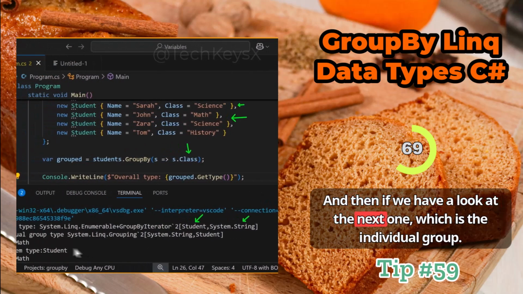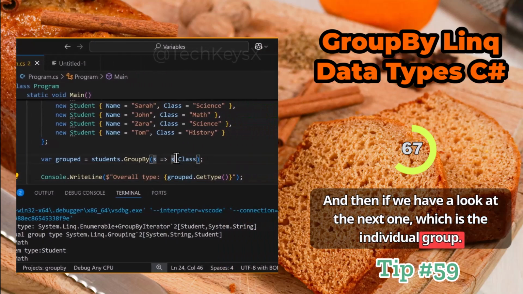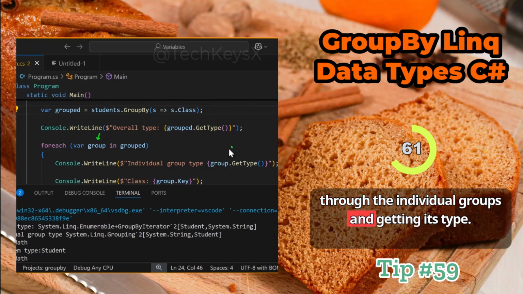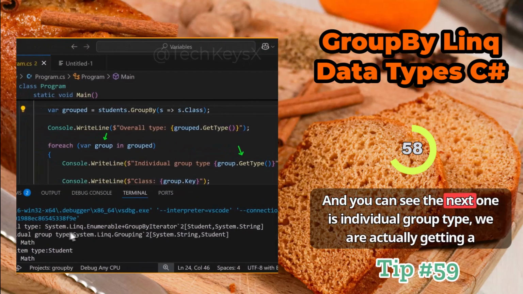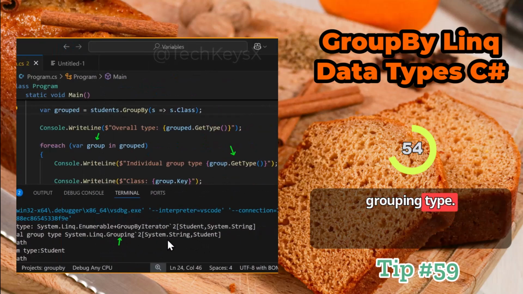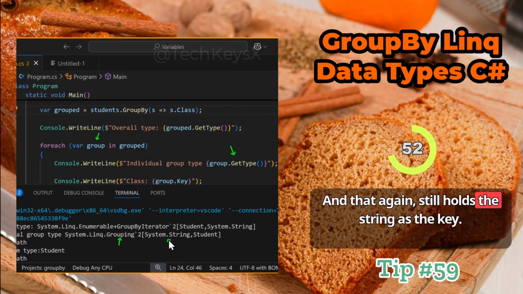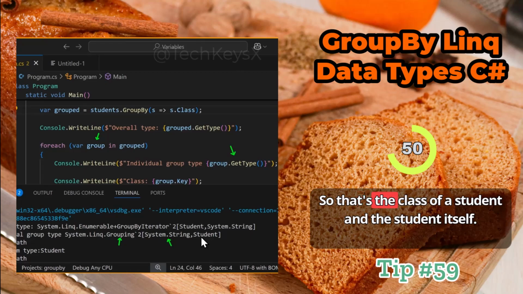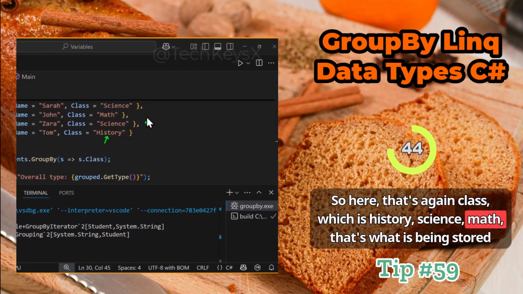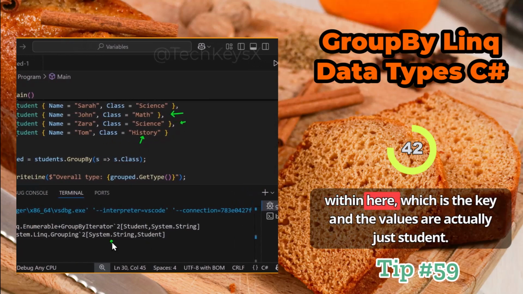And then if we have a look at the next one, which is the individual group. If I scroll down, you can see we are within here, and we are looping through the individual groups and getting its type. And you can see the next one is the individual group type. We are actually getting a grouping type, and that again still holds the string as the key. So that's the class and the student itself. Here that's again the class, which is history, science, math. That's what is being stored within here, which is the key, and the values are actually just student.